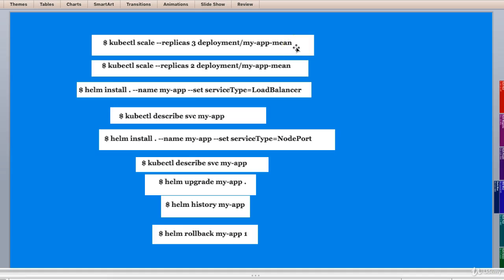We can now demonstrate how scaling down can be done. Just run the following command so as to scale down to 2 pods, as you can see here. Now you can check the status to be sure that you are now running 2 pods.